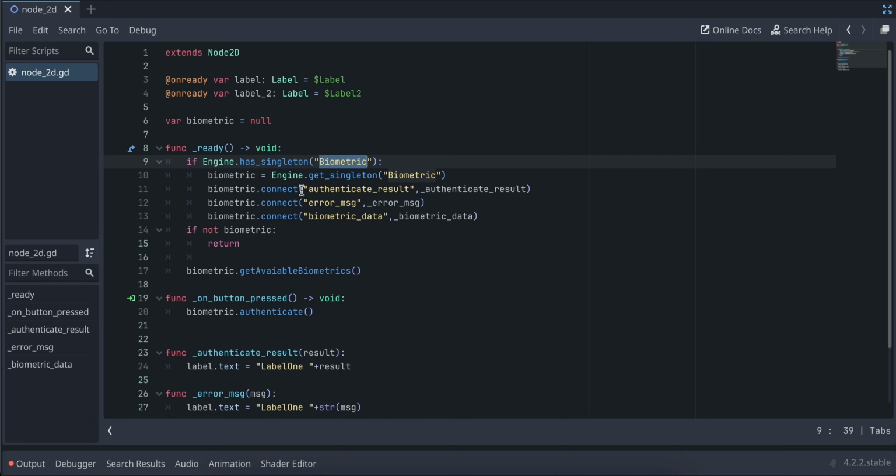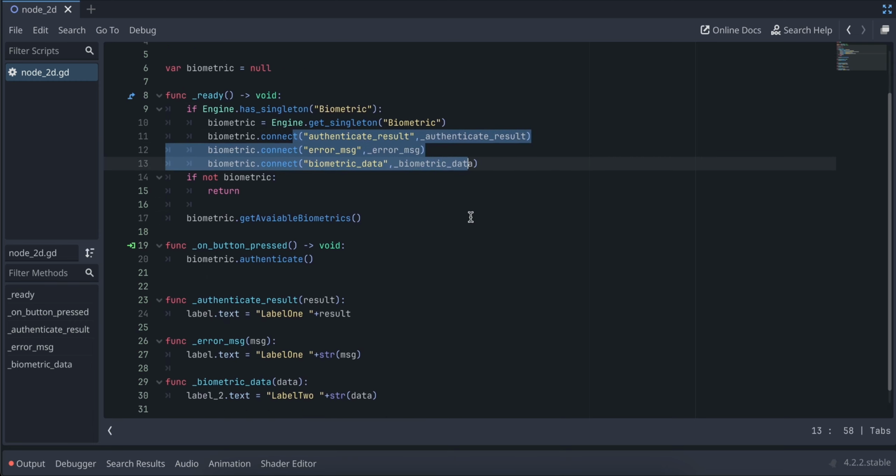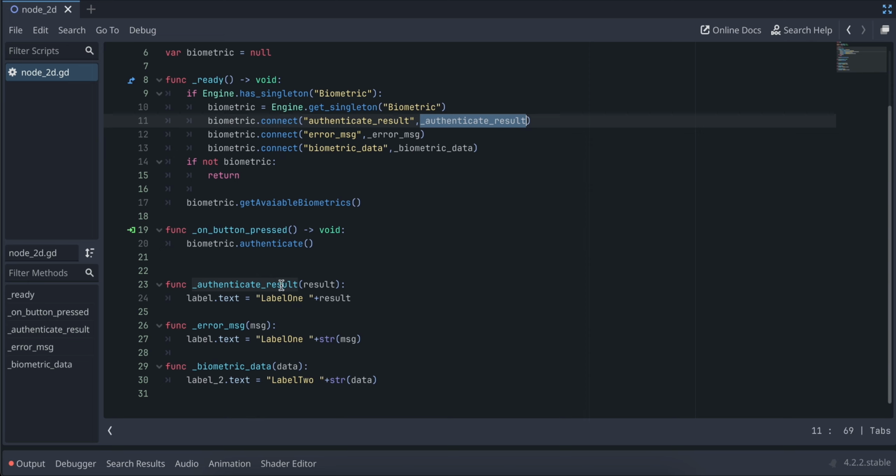Yes. Then I have registered all the 3 signals and I have created 3 separate methods for it. One for authenticate result, one for error message, and one for biometric data. And depending on what we get, we are just updating our labels. And as soon as it is ready, we get the available biometric, and once that is displayed, on button click I am just calling the authenticate method as well.